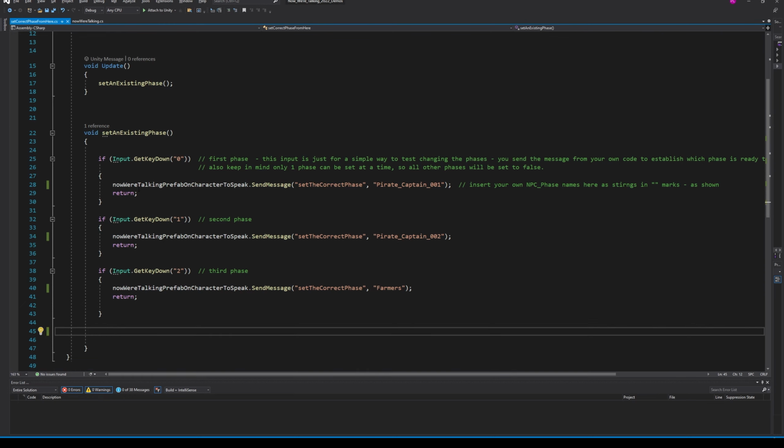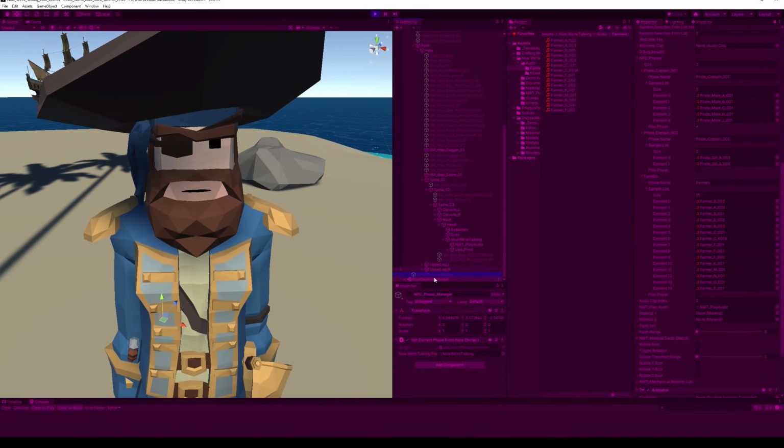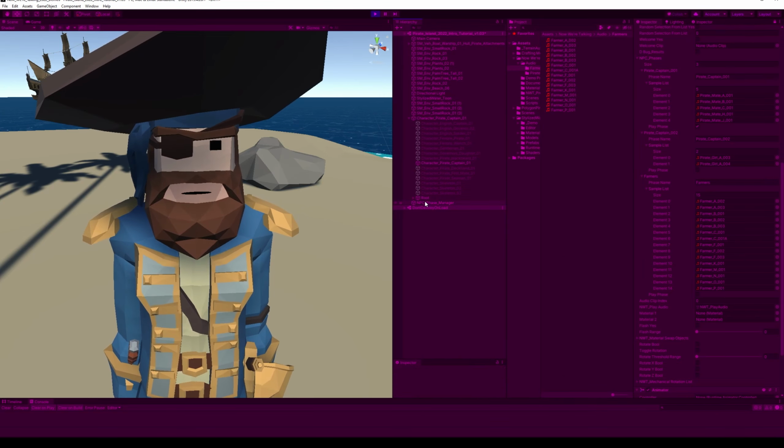So what's going to happen is, if I press 0, it's going to set the conversation to pirate 1. If I press 1, it's going to set the conversation to the second set. And if I press 2, it's going to set it to the farmers. All I've done here is added an empty game object into, let me just close this up, into the scene. Oh, you can't see it, it's there, see.